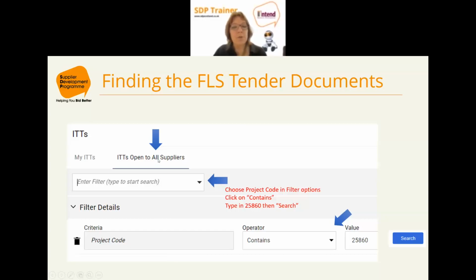So when you arrive here on this open to all suppliers one, you need to click on this downward arrow box, choose the project code option, and then click in here. The operator box has a big list of things. Choose contains, and then type in the value, the number that we spotted on PCS. And then there's another box on the right called search.